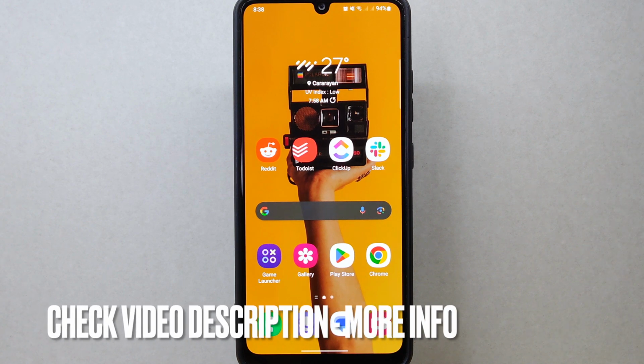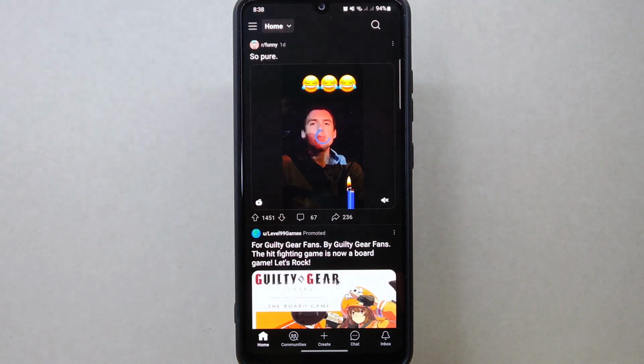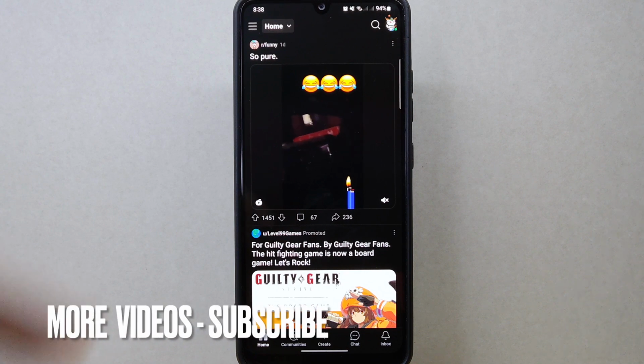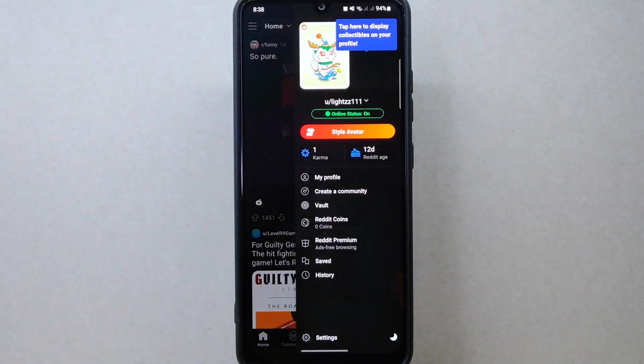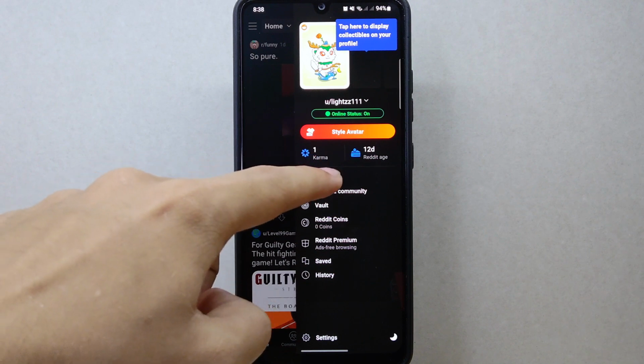So let's start. First, open the Reddit application and log into your account. Once you're logged in, you will be taken to the home page. In this page, tap on your profile icon located at the top right corner of the screen. A panel will appear at the right side, and here, tap on this My Profile option.